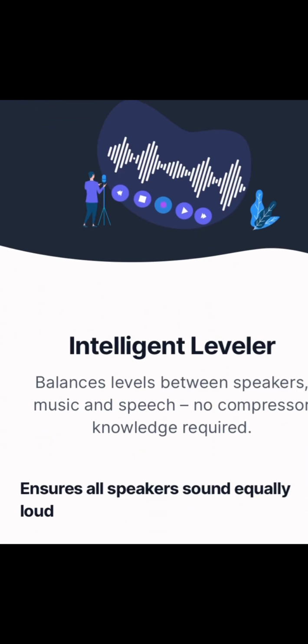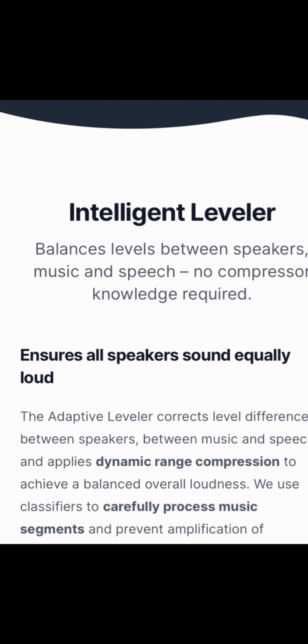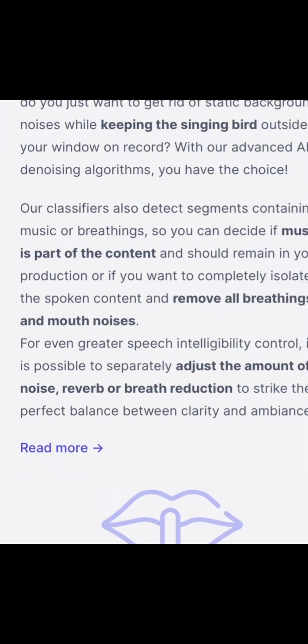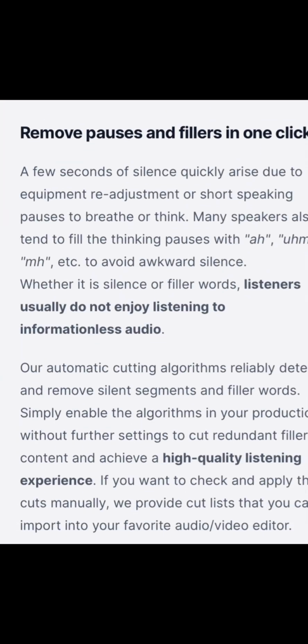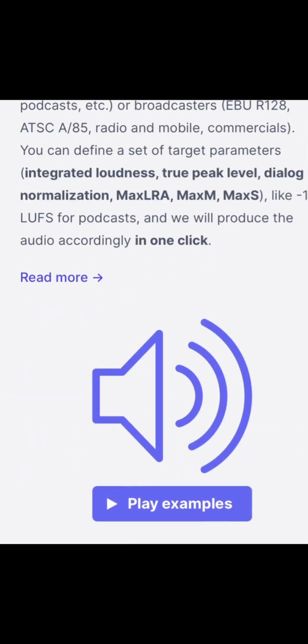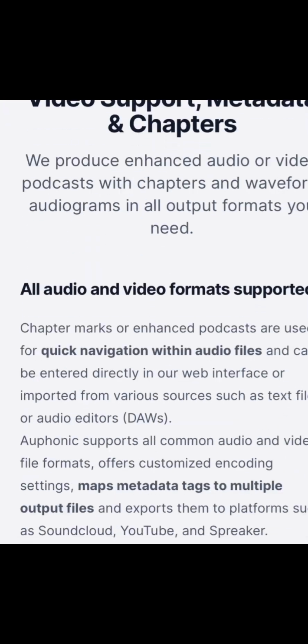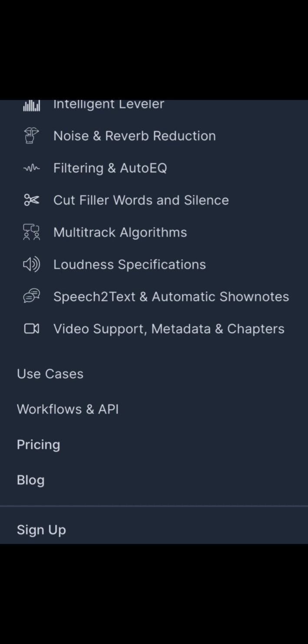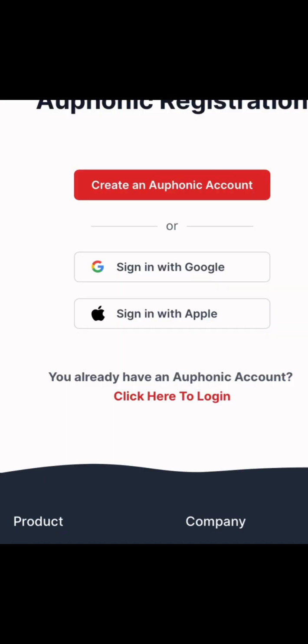So we have the intelligent leveler, which ensures all speakers sound equally loud. It's going to level all the volume and the voices, plus voice reverberation reduction, filtering the voices, multi-track, loudness specification, speech to text, and so on. So it has many features. These are the features again: filtering, auto EQ, multi-track, auto algorithm, speech to text, and automated and showcase stuff like that. So we head on to creating an account on the website.